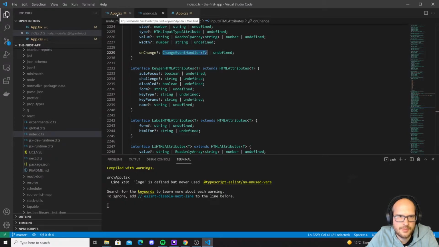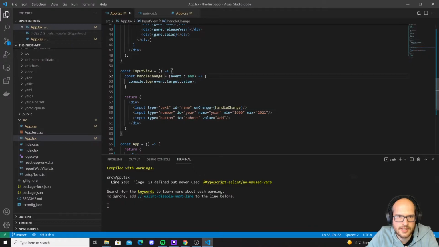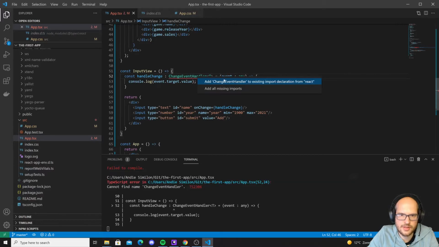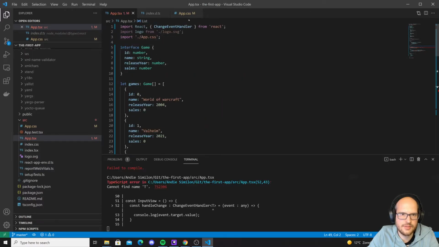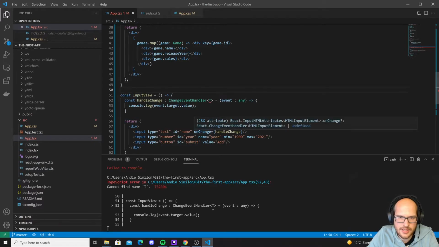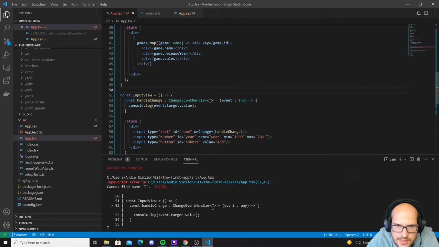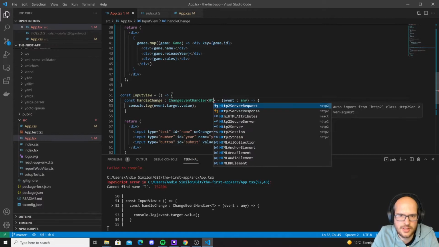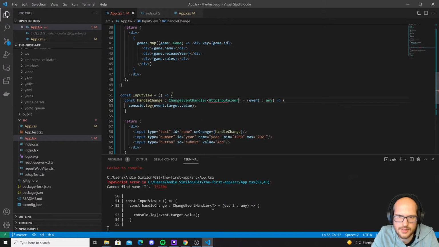We're gonna copy this type. We're gonna go back to our app, and we're gonna say this handler will have the type change event handler. We're gonna import this, add this. It will add it to our missing import. And if we go back here, you can also see the change event handler, and it will say generics here, the T. We'll have to replace it with HTML input element, because this is an input element. So we will just use HTML input element.